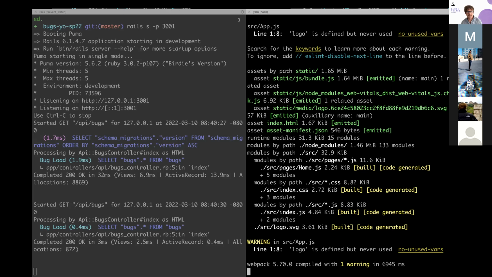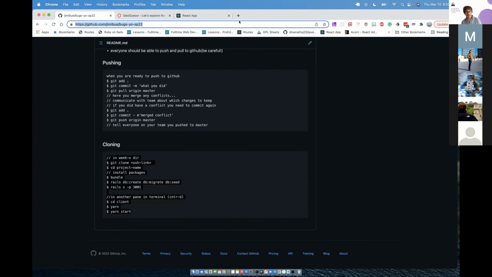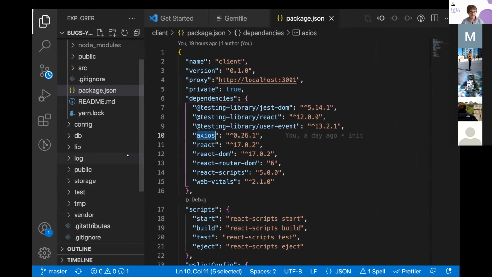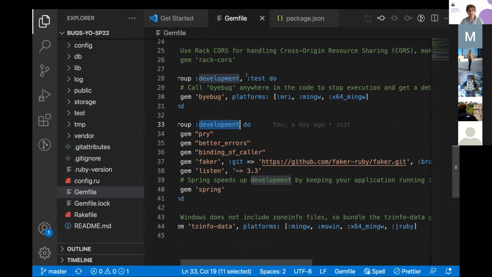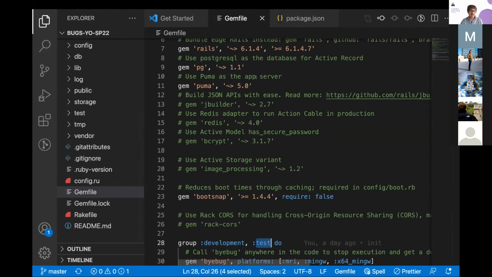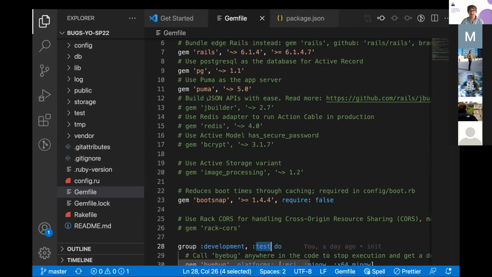So that would be what's called your local development environment that you're developing on. It's this idea of environments. You are working on your development environment. If we look at our Gemfile, you'll see these words a lot. Here's your development. There's potentially a test environment, and anything that's not in either of those is going to be your production environment.